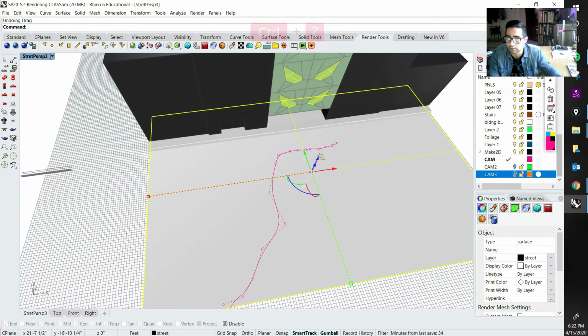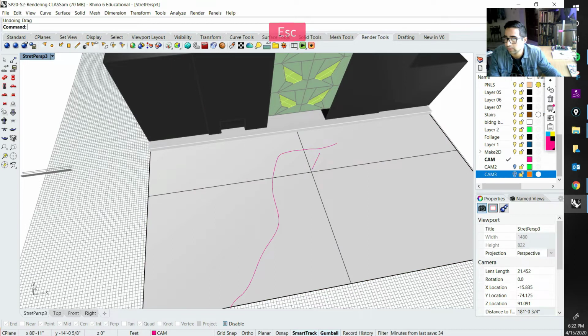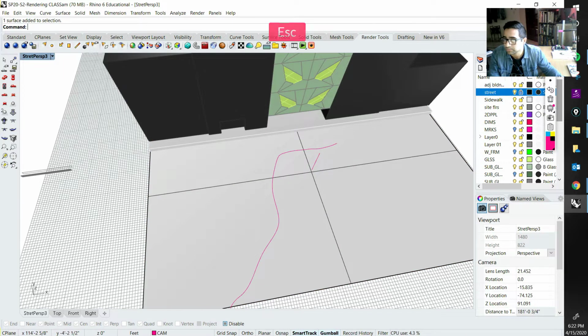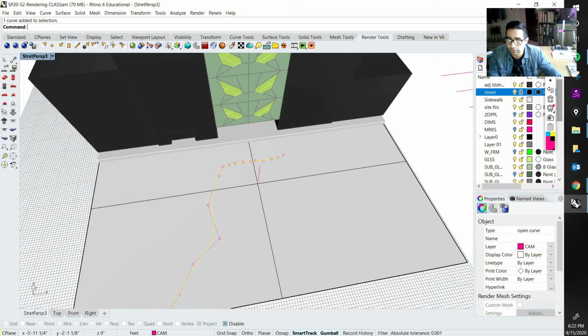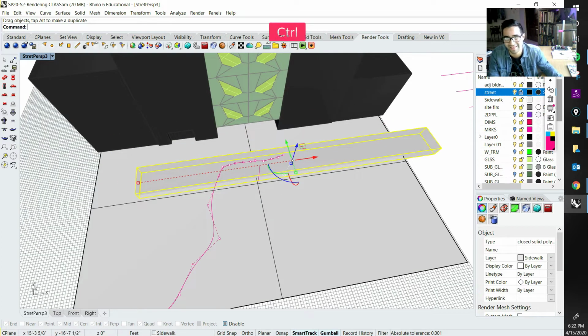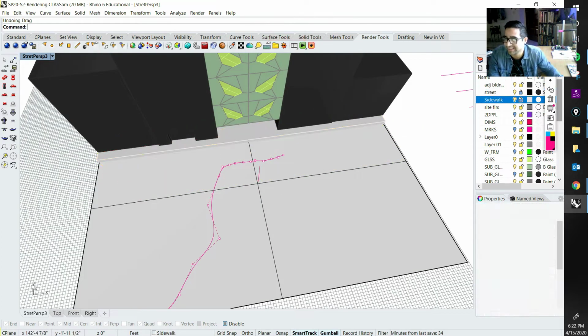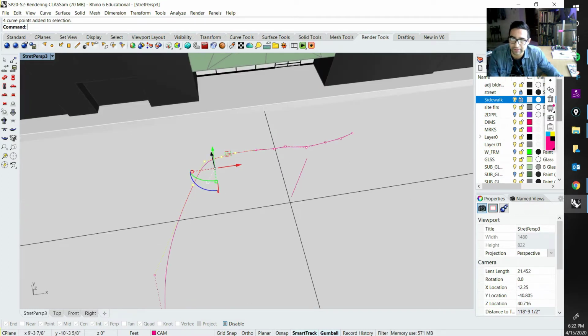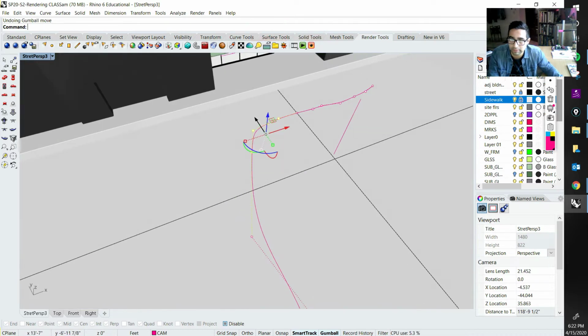Whoops. Let's lock this guy right here, which is the street, so that it's not messing with us. Okay, let's lock the sidewalk. All right, and then I can start maybe moving. Whoops, but not down. I can start moving them a little further back.